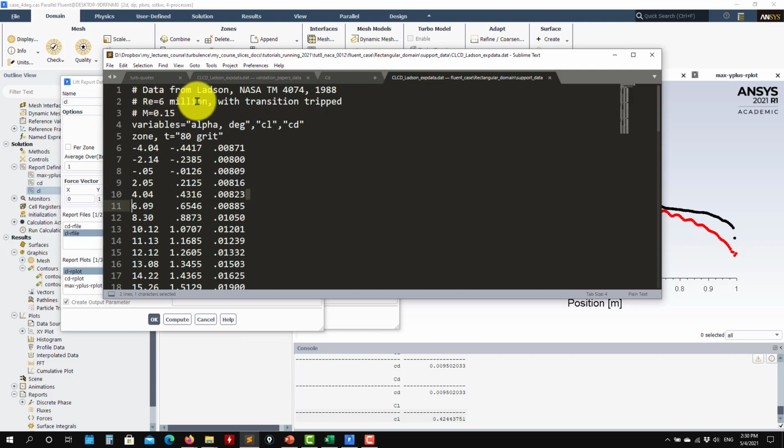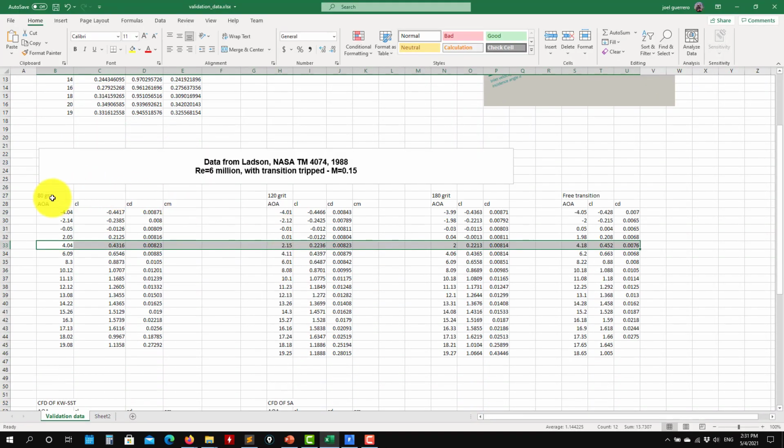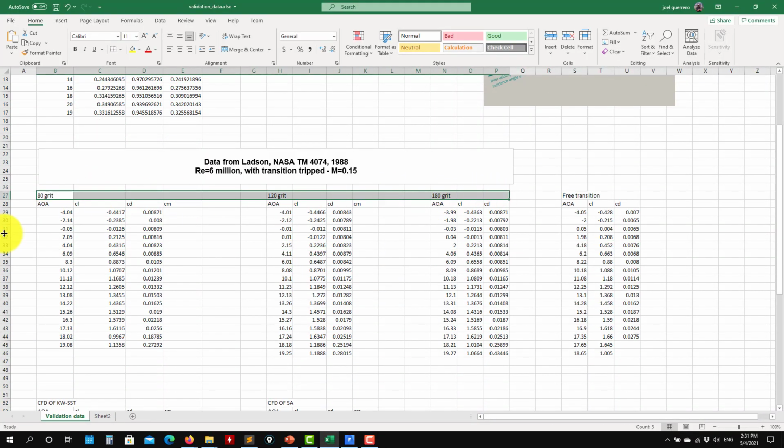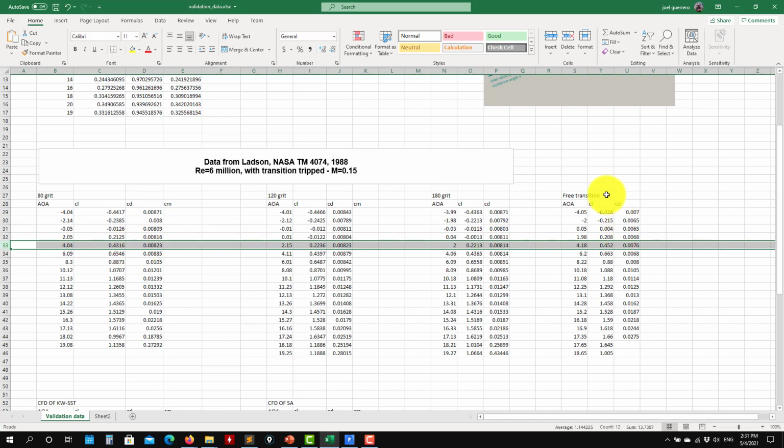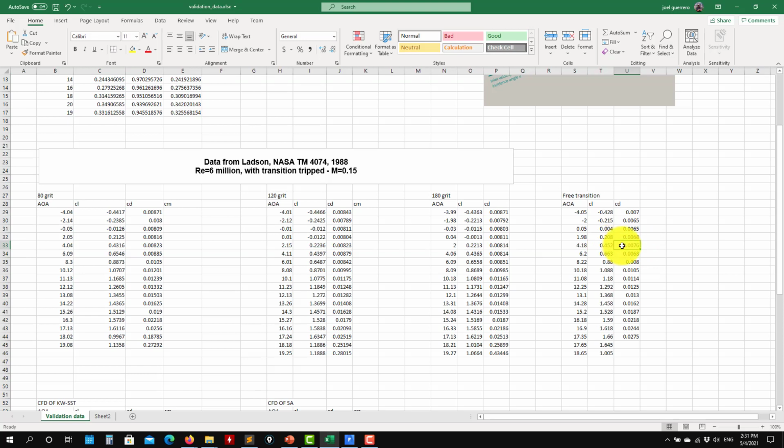Also, you need to be careful with the data that you're using. See here that we're using trip transition, that is forced transition. Remember what I said, that CFD simulations have the tendency to have a better agreement using forced transition data. If you use natural transition, these coefficients will be different. Here I think I have that data. See here I have forced transition for different methods, and you have all these coefficients. Then when you have free transition, you have different coefficients.